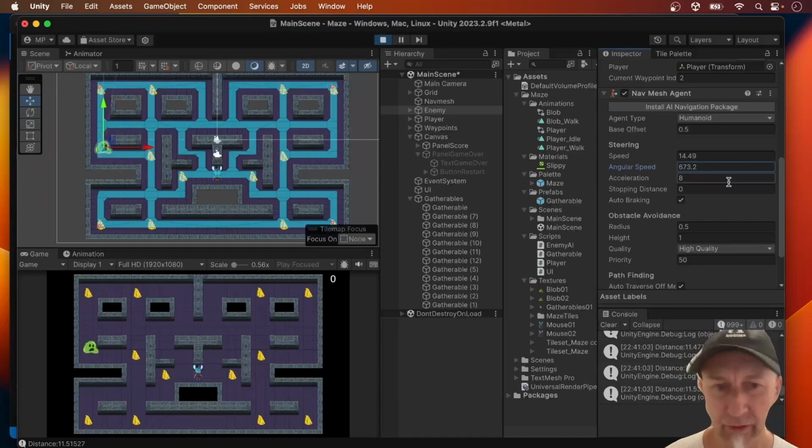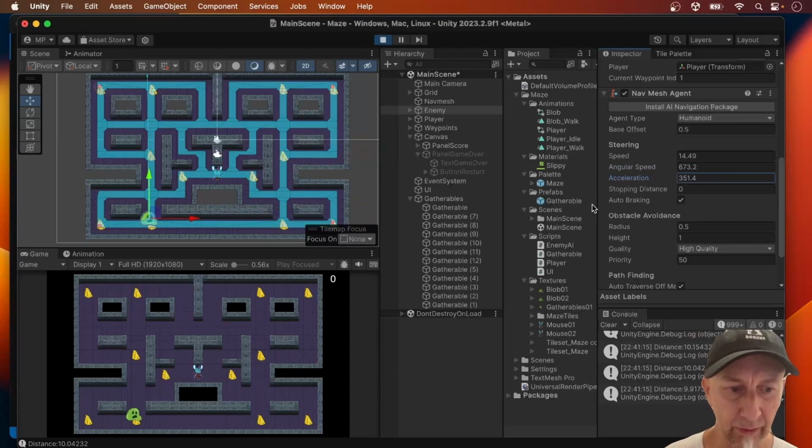So if I whack this right up, it's still not improving because I don't think we've got enough acceleration. So let's whack that up. There you go. Now he's burning around like he's drunk too much sugary drinks, let's put it that way. Okay, so that's definitely an improvement.